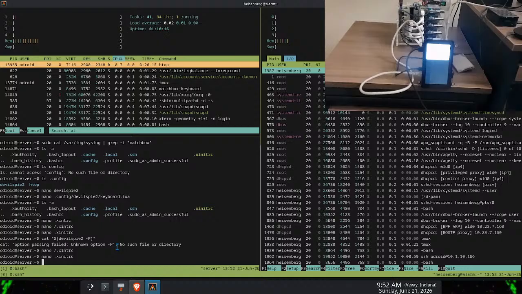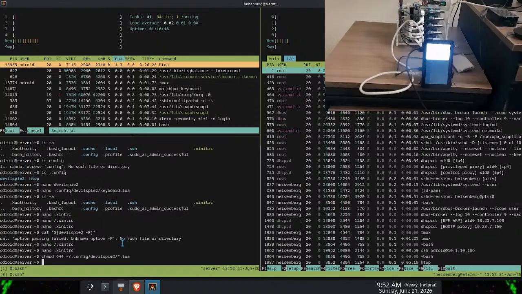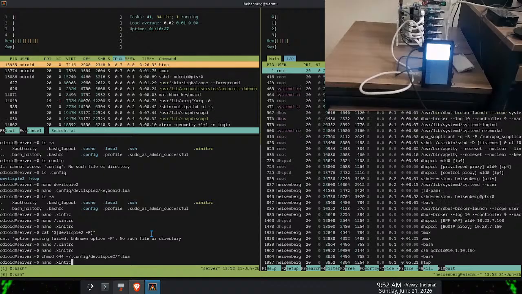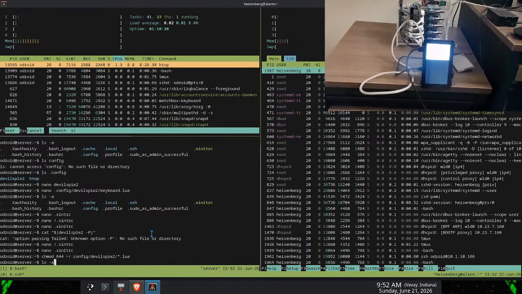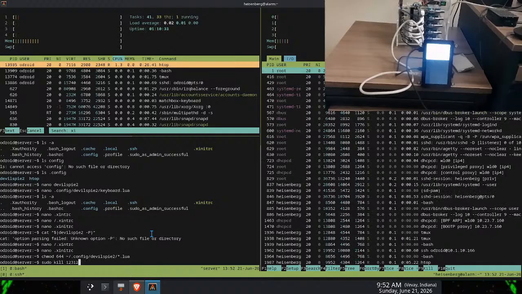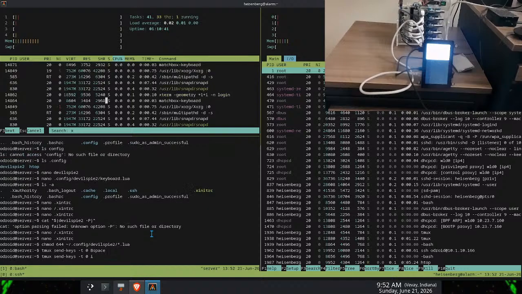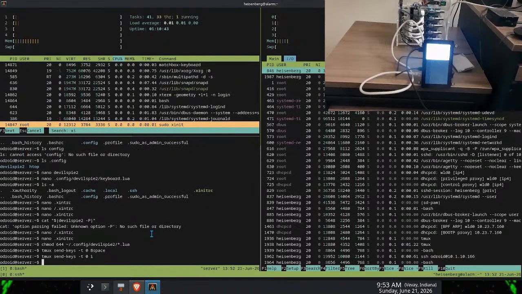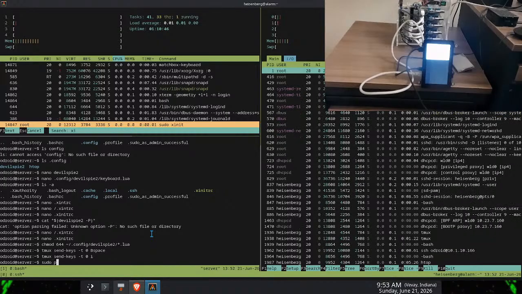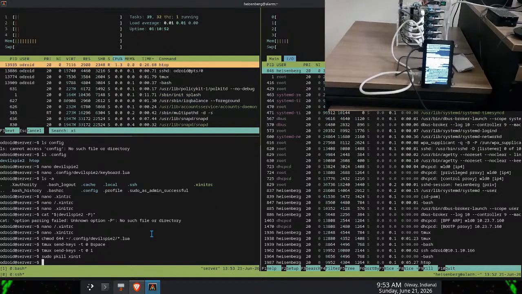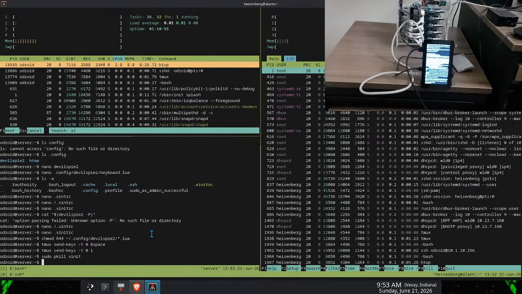I guess that's a good answer to the problem. We need to find xinit again. All right, now sudo pkill xinit. Oh, that works even better. I don't even need to find the process ID.